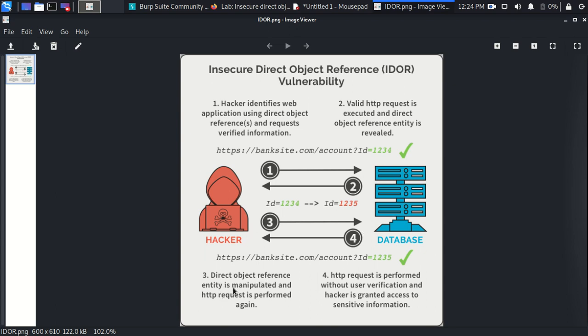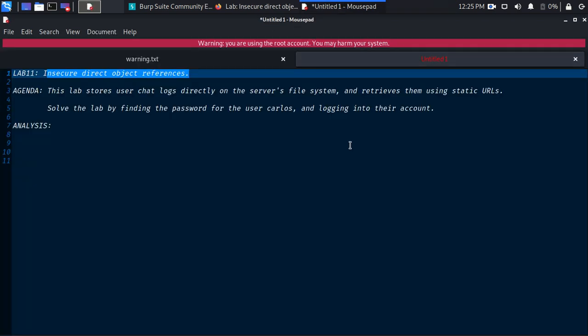The direct object reference entity is manipulated and the HTTP request is performed again from the hacker's side. Then it goes to the server, which may be a database server or application server, and the HTTP request is performed without user verification, because the application is not verifying whether this user is authorized to access that resource. So the hacker gets access to sensitive information. I hope you understand. So let's jump into the lab.